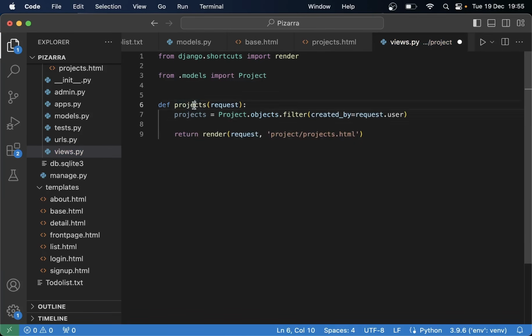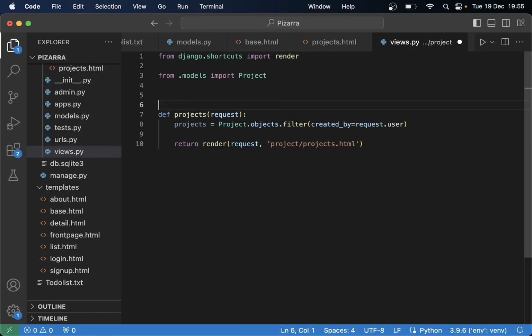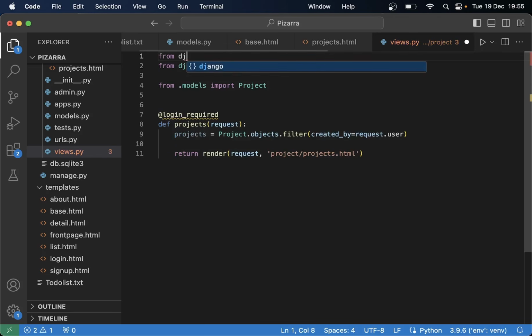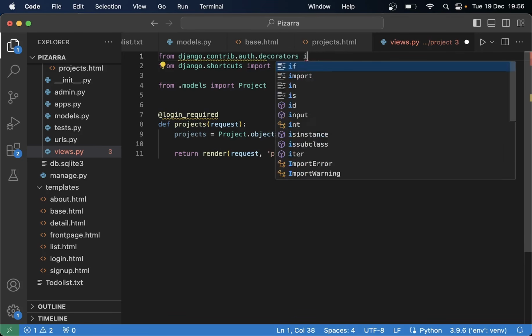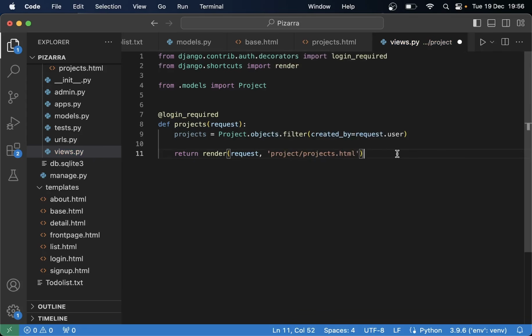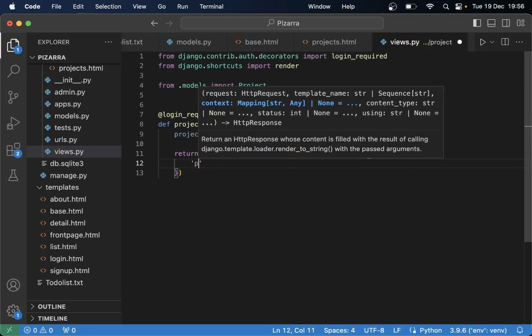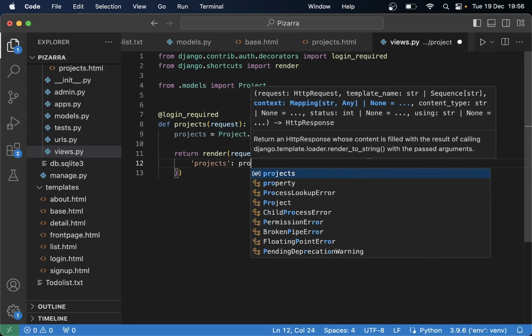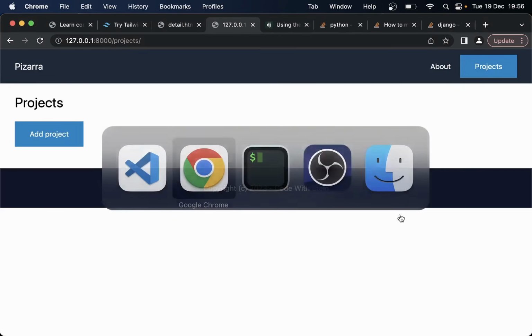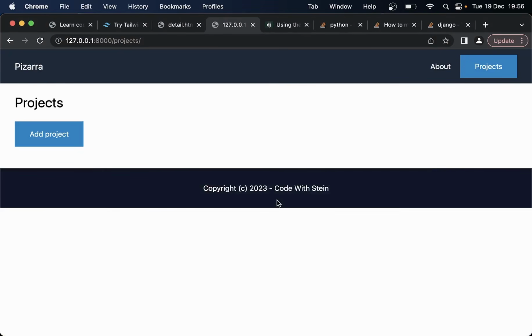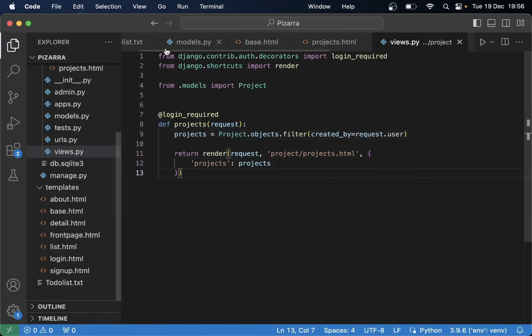And to go to this view, you have to be authenticated, and to make that happen, we can just add the decorator here called login_required. Just need to import this from django.contrib.auth.decorators import login_required, and we need to pass this into the front end. So projects, projects and save. Still empty though, because we haven't added anything, but that is the next task.